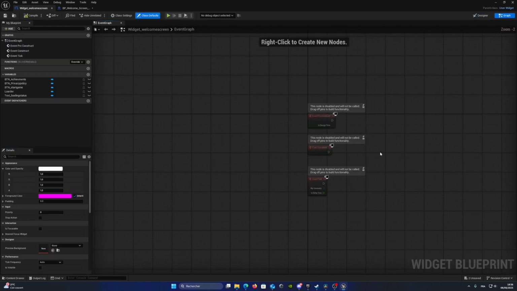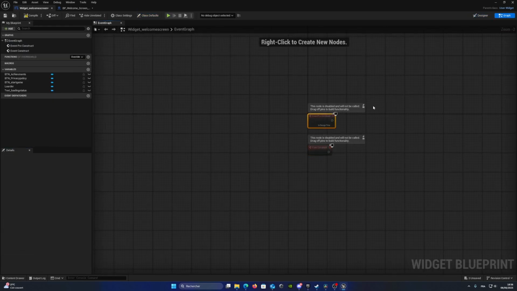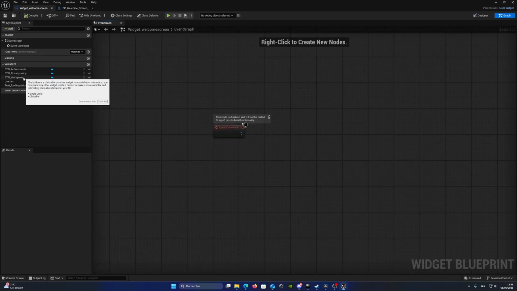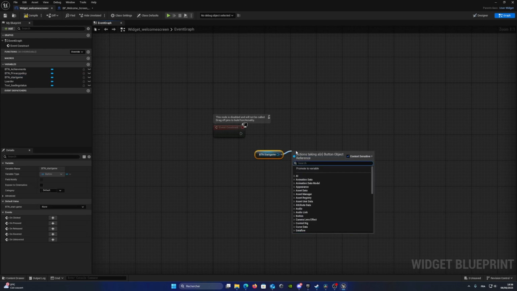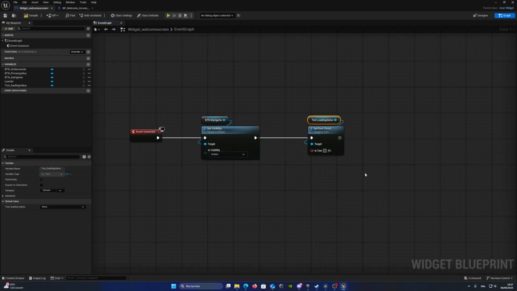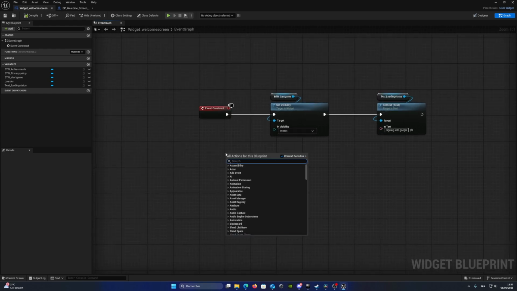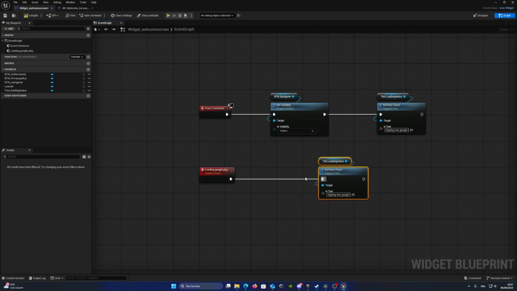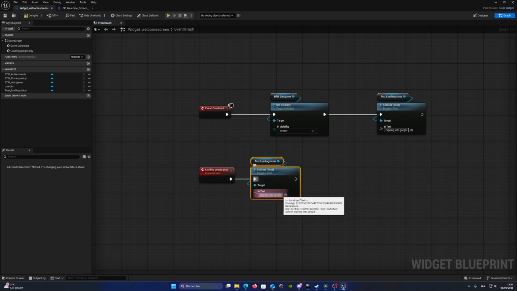Now into the graph, we're gonna use the event construct script. So first of all, we are gonna hide the button start game. So set visibility as hidden. Then I want to set the text as sign in into Google. Then I want to create a custom event, loading Google Play. Then text loading, I want to change that as sign in into Google Play services.